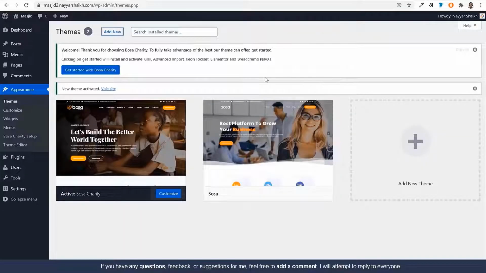Now it's time to set up this theme. We have to click on this button, Get Started with Bossa Charity. As you can see, once you click on this button, it will install and activate a few plugins for you. As you can see, the names of those plugins: Kirki, Advanced Import, Keyon Toolset, Elementor, and these plugins basically.